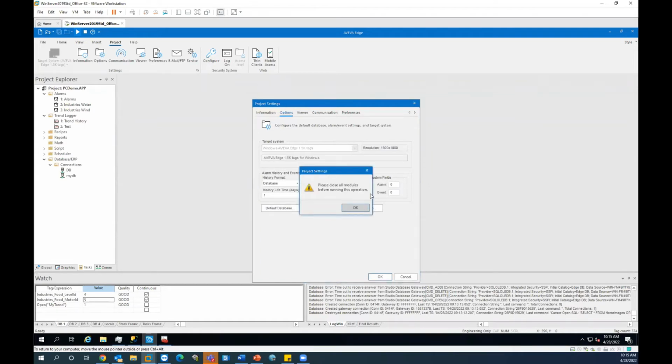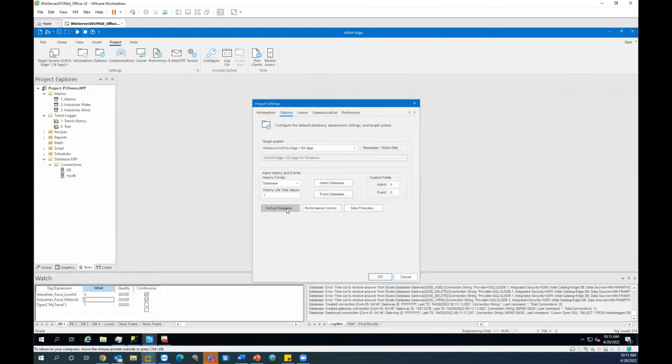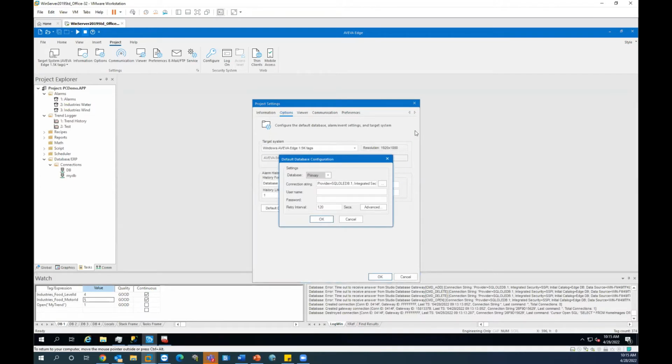And oh yeah, if you get this error message right here, it means that your runtime still thinks that your runtime is open. I actually closed my runtime by pressing the X to close out the window, but it didn't properly close it. To properly close it, you actually need to press on the stop button right here. So I'm going to press on the stop button to make sure that my runtime modules are closed. Go back to my options folder and default database.